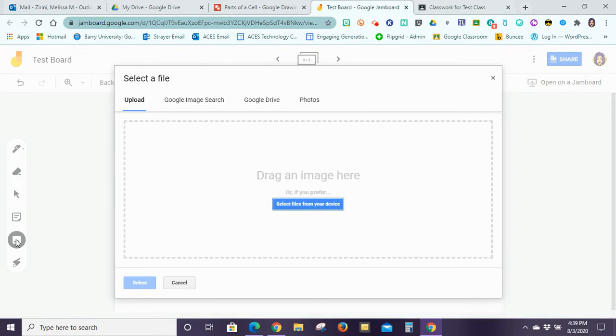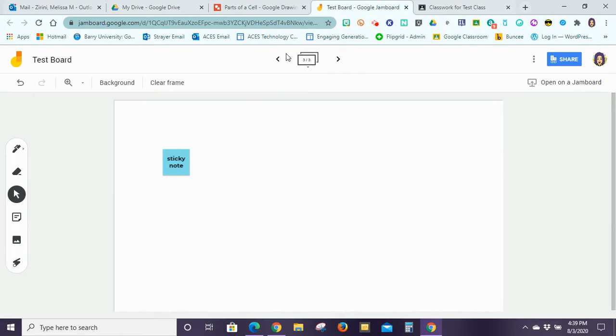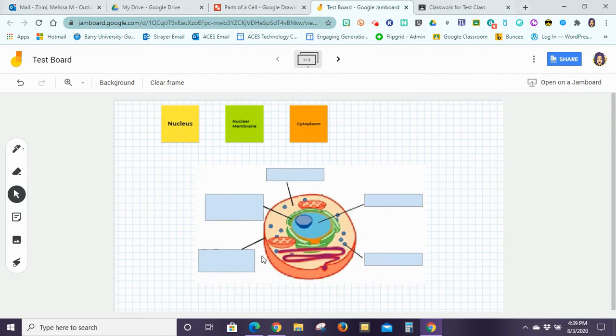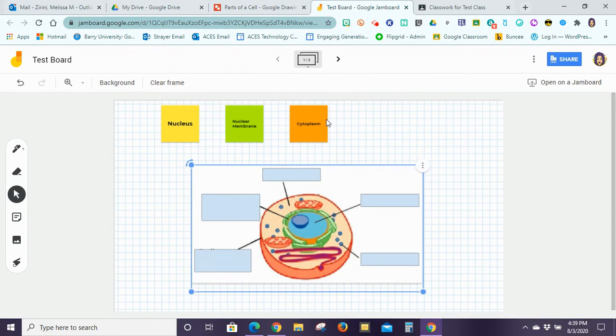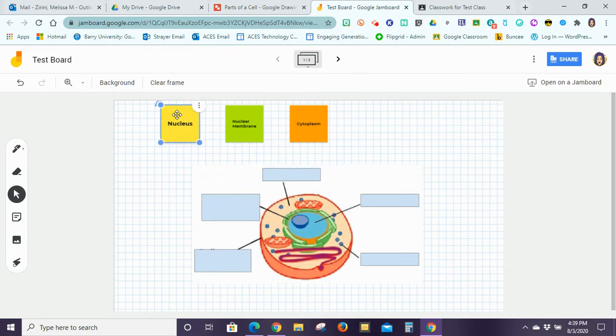There is also the add image section of the Jamboard, where you can add things from your Google Drive or upload it from your computer. And so you can add images that you want to discuss, or maybe images that you want to label. So for example, I have here the parts of a cell, and that's an image that I added into my Jamboard. And then whether you do it as a full class or individually, you might have sticky notes that you've already put with the different parts of the cell, and the students have to go ahead and drag it into where it belongs.